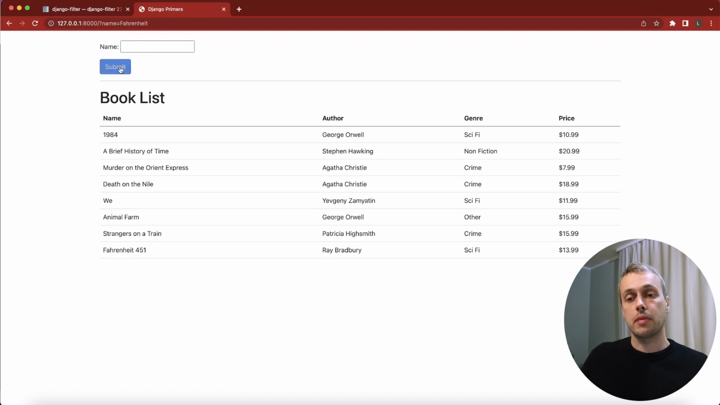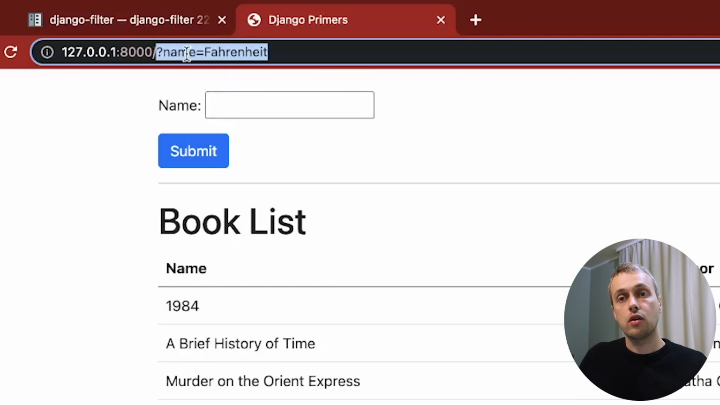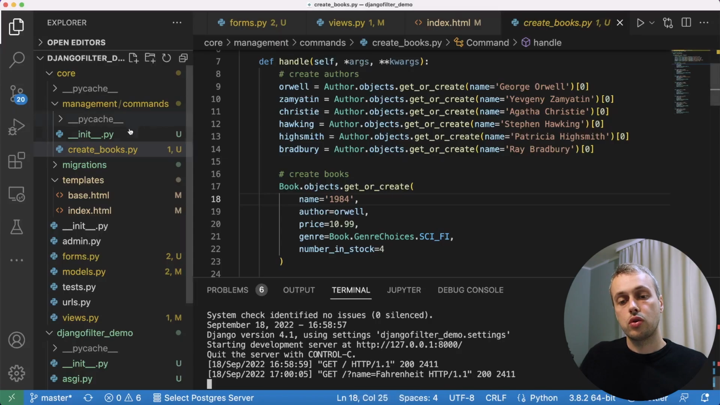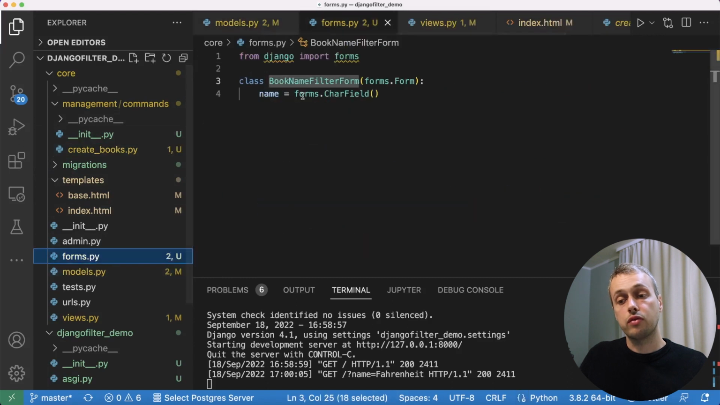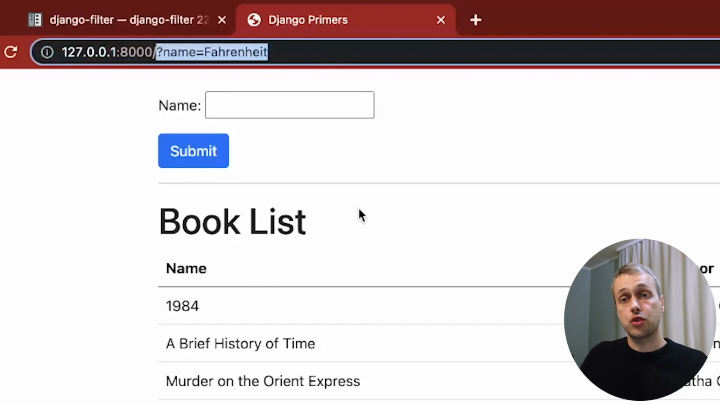Now at the moment, if we submit this, nothing happens. We still have the same table. You can see, however, in the URL, we now have a GET parameter called name equals Fahrenheit. So in that syntax, we have a key of name, and that corresponds to the name that we've defined here in the form. It's called name, so in the GET request, the key is also name. And the value, if you look at the URL, is just what we've typed in.